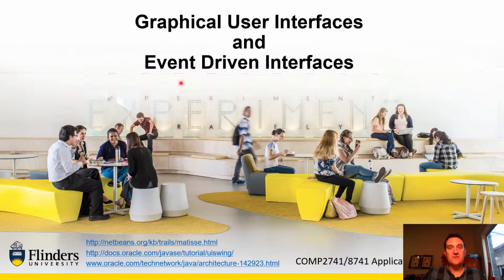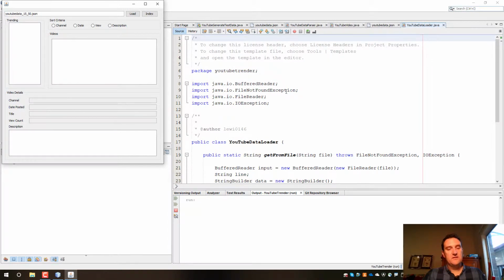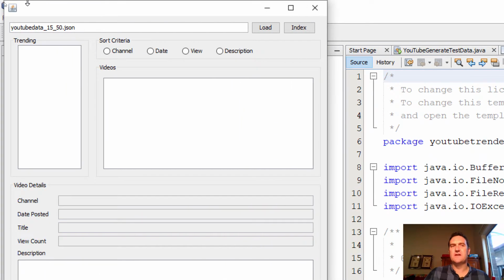Today, we're going to be talking about graphical user interfaces, or as I'll call them, GUIs, and some of the ideas behind it in terms of event-driven interfaces, which allows us to have a programmatic interaction with our graphical user interfaces. So, a GUI, I guess, is what we usually interact with.